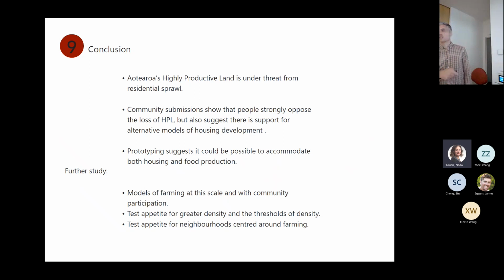And projects like this suggest it's possible to accommodate both housing and food on those areas of land. There is more study required around the models of farming that might happen on those pieces of land. Is it a farm that's managed by the community, or is it a separate entity that you can work into? Also, a bit of work around testing the appetite for greater densities and people wanting to live in those kinds of communities where agriculture is a key focus.